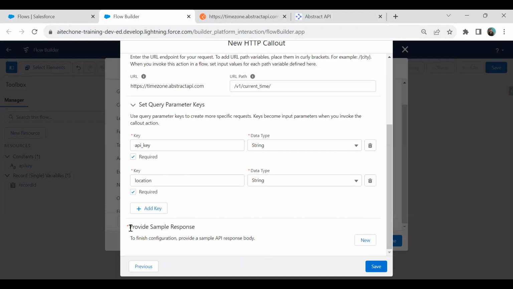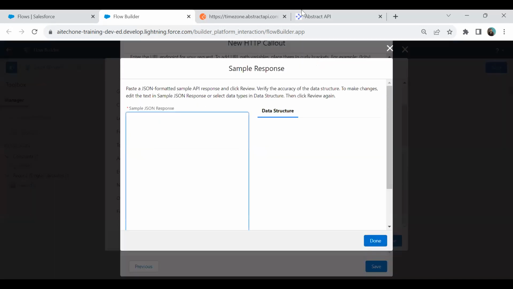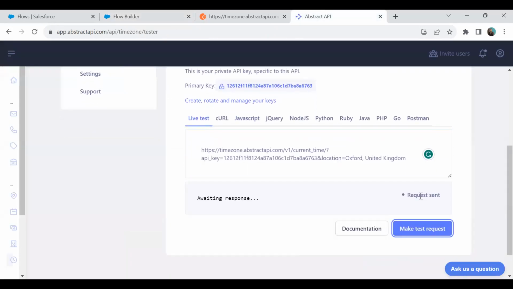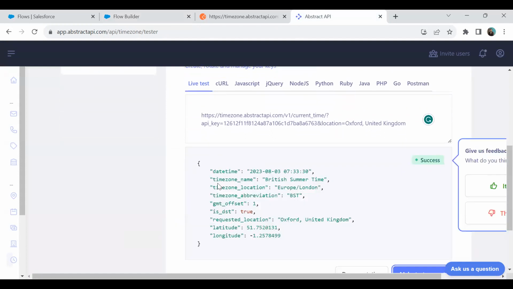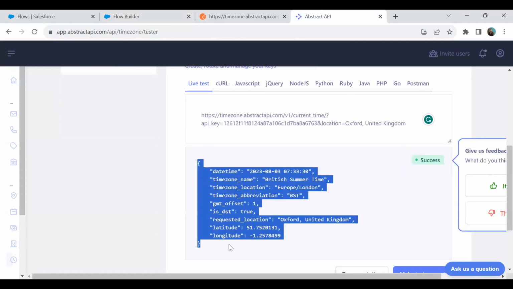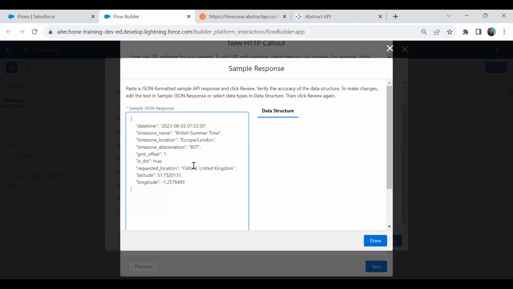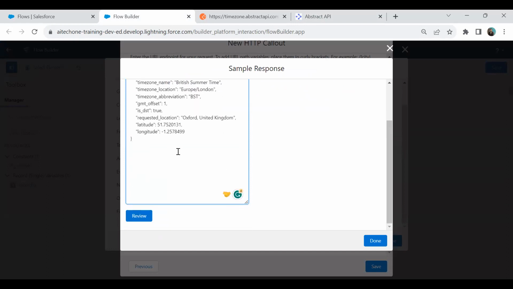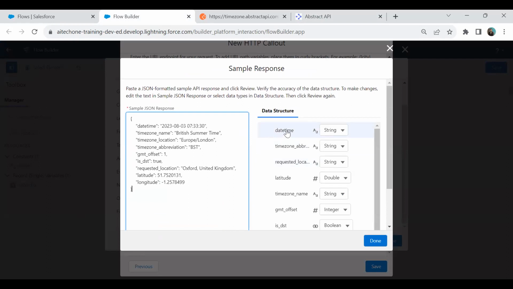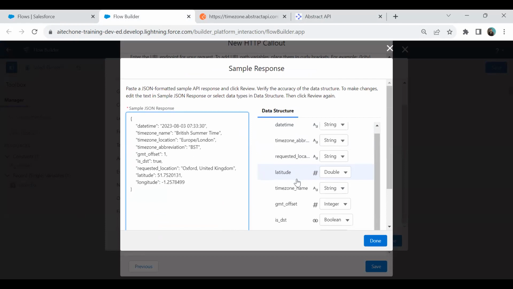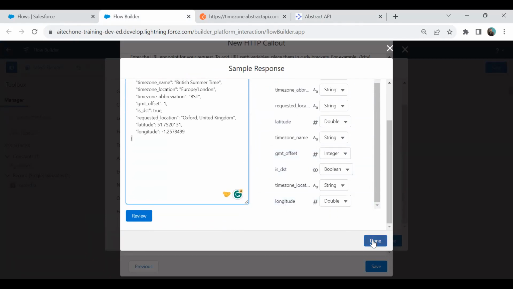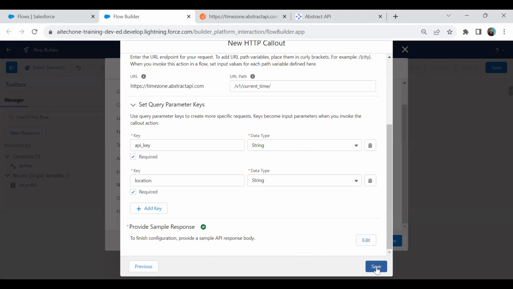Now we have to provide a sample response to finish the configuration. To provide the sample response, click on new. When you make a test request, whatever response you get, we can copy it and paste it here. This code will be used for training purposes for this flow. So I click on review and we get the details. It automatically extracts fields like date, time zone abbreviations, requested location, latitude, time zone, and other details. Click on done, and click on save.